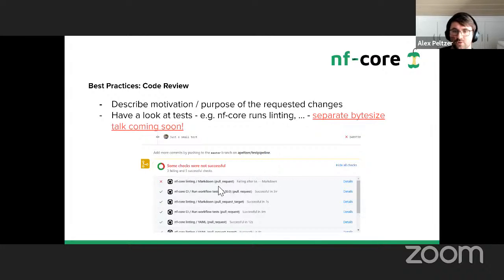So probably in the pull request that I just opened yesterday, there is a failure in the markdown. So the checks that we have in place actually failed. You can click here on details and find out what's going on there. This will be covered in a different session very soon, a separate bite-sized talk coming in the next couple of weeks about that.